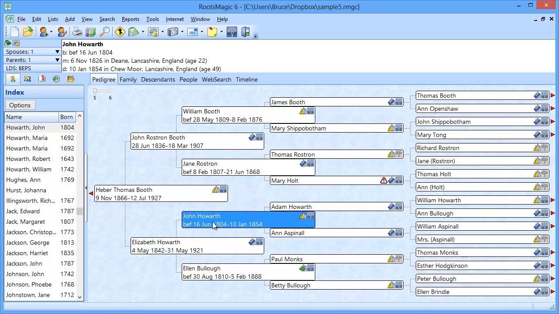Welcome. In this short video, we're going to show how to use RootsMagic and FamilySearch Family Tree to reserve and to prepare a person's name to be taken to the temple.